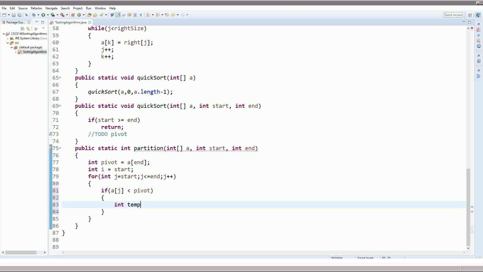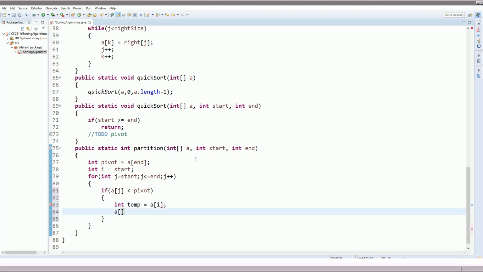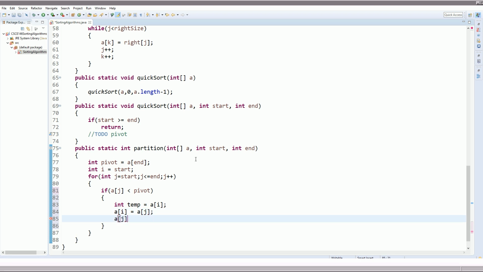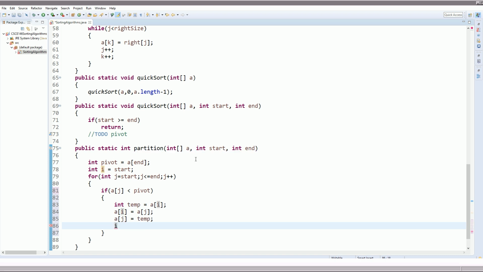So we create an int temp, assign it to a at index i. a at index i is equal to a at index j. a at index j is equal to temp. And also we increase the i by 1 whenever we do this.